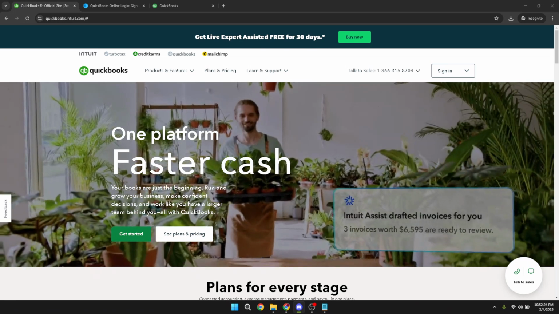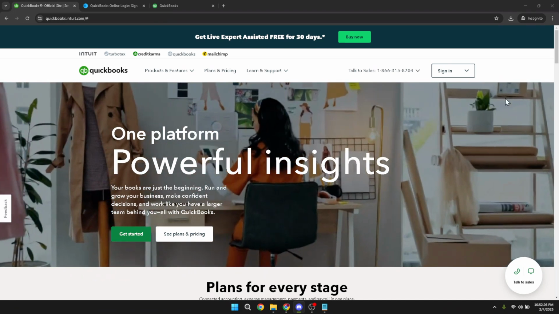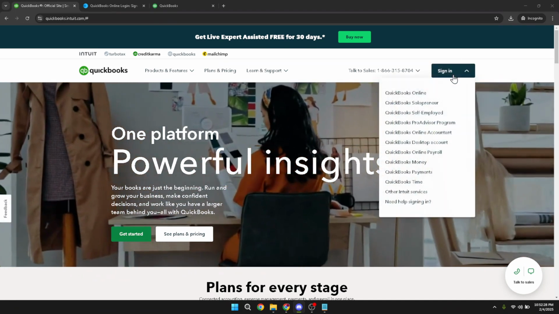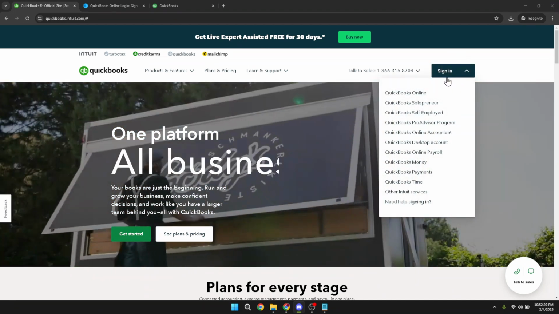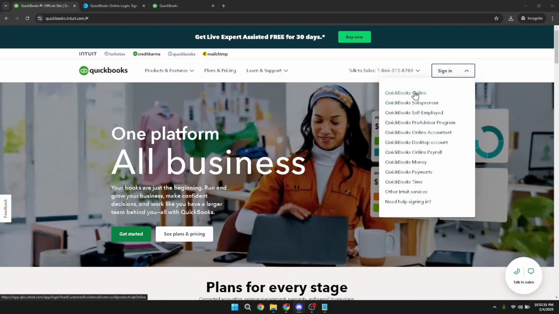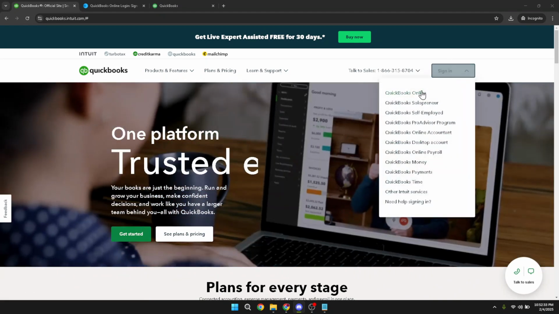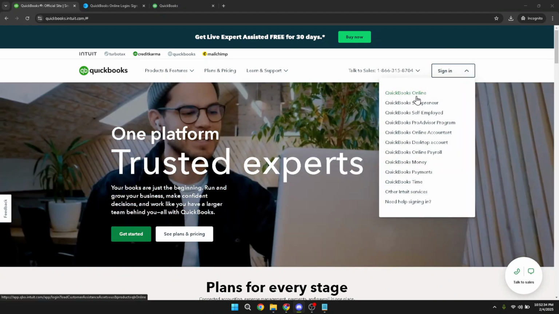To begin, you'll need to sign into your account, head over to QuickBooks Online. If you're not already there, make sure you go to the QuickBooks Online site and click on the Sign In button. It might be located at the top right corner of the page, depending on your browser or interface. After clicking, a drop-down menu may appear, prompting you to choose your sign-in option. In this case, select QuickBooks Online.